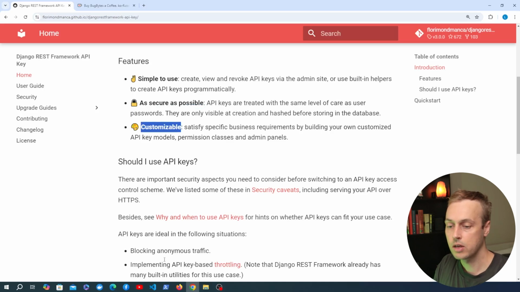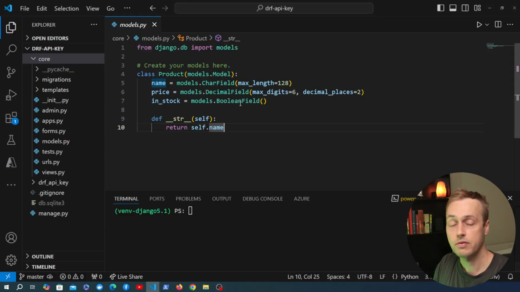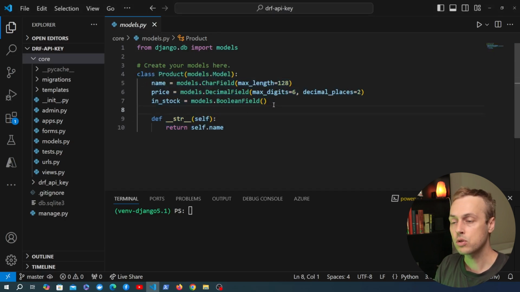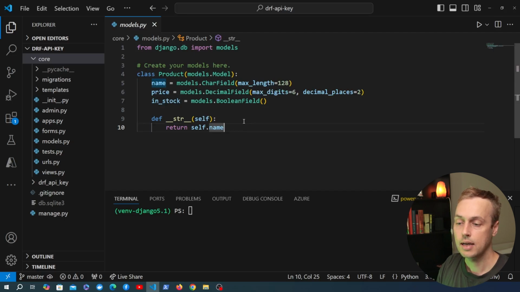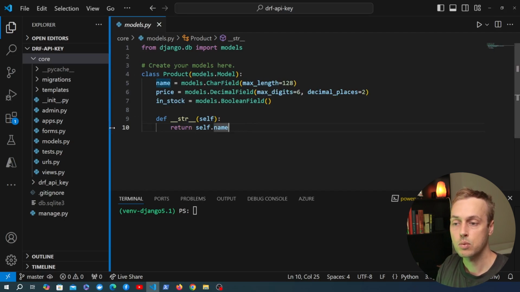So I'm going to get started now by opening VS Code, where I have a very simple Django project and we have a model here called product. Now the model is what we're going to expose through the API. It doesn't really matter what the model is, but this is a product that contains a name, a price, and a Boolean field determining whether it's in stock. And I've already populated the database with some products.